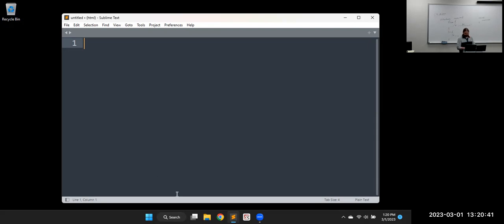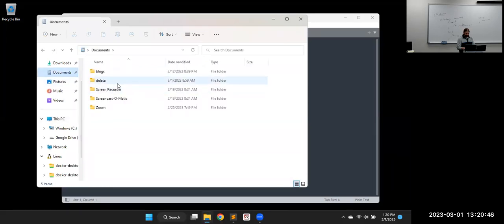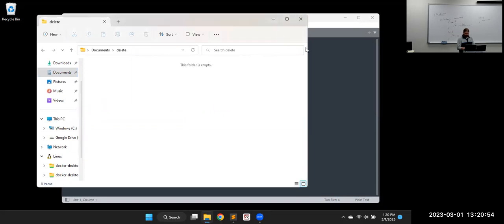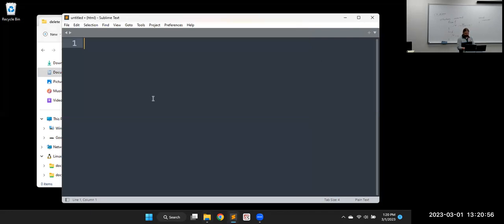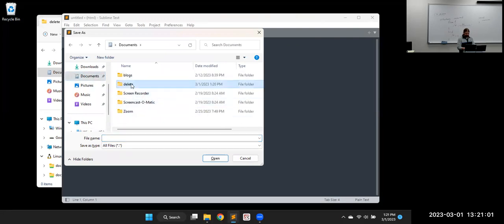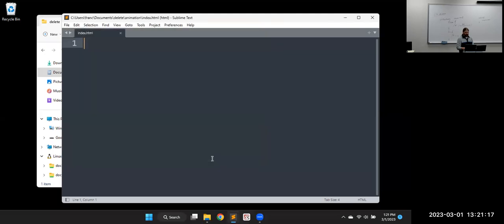Let's see. So we need some HTML. Do I have anything in the delete folder? Probably have some stuff from the other day already. Pretty sure I'm done with all that. So, save, delete folder, make a new folder called animation. And this will be index.html, but I should probably put that in that folder. Okay.